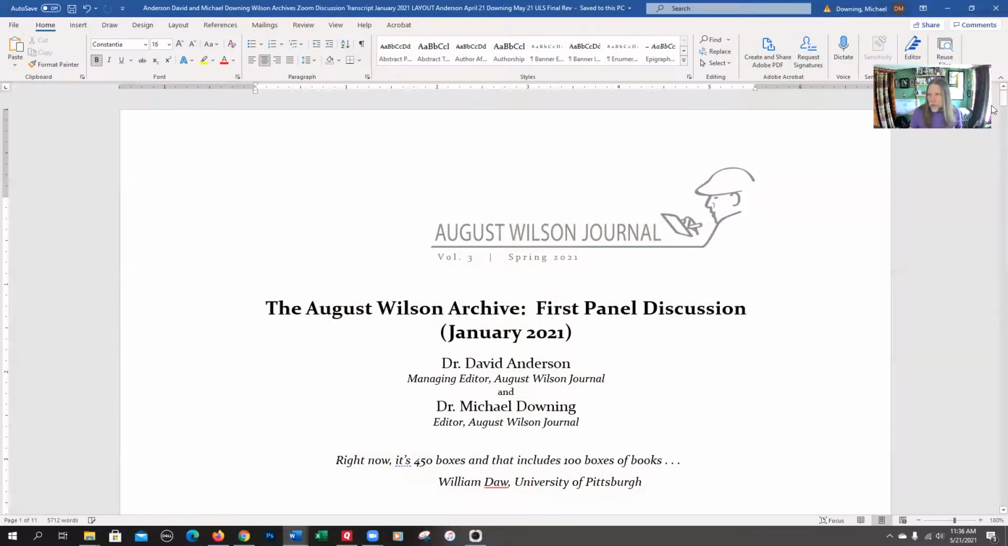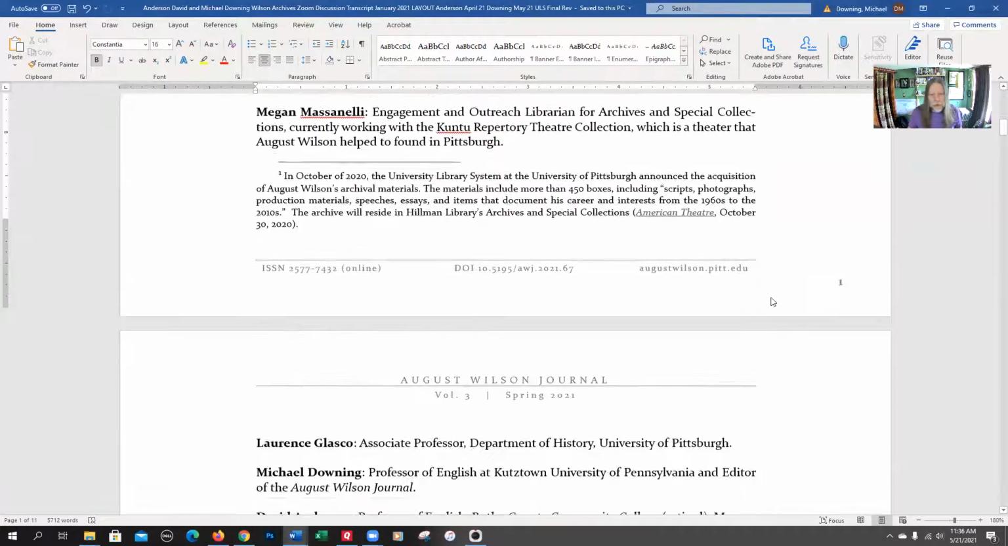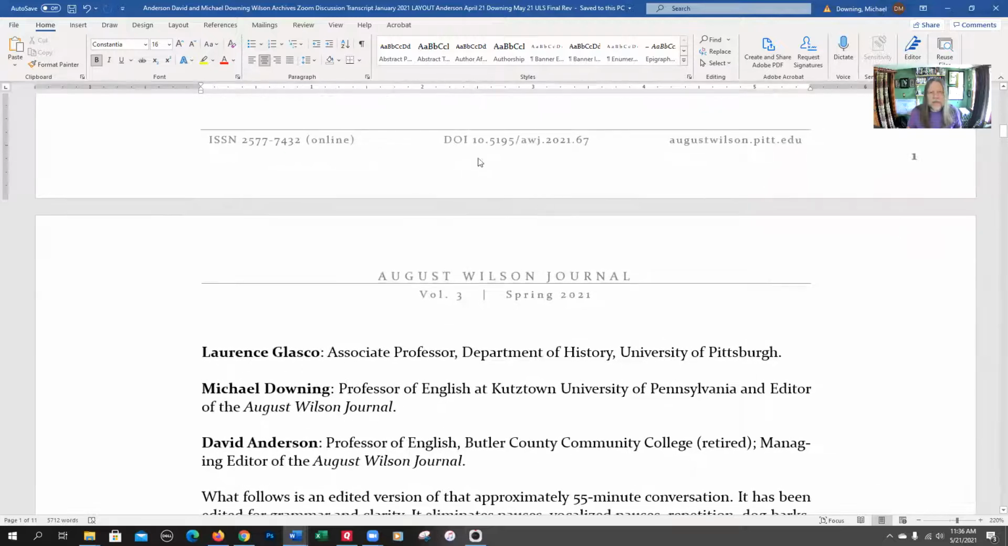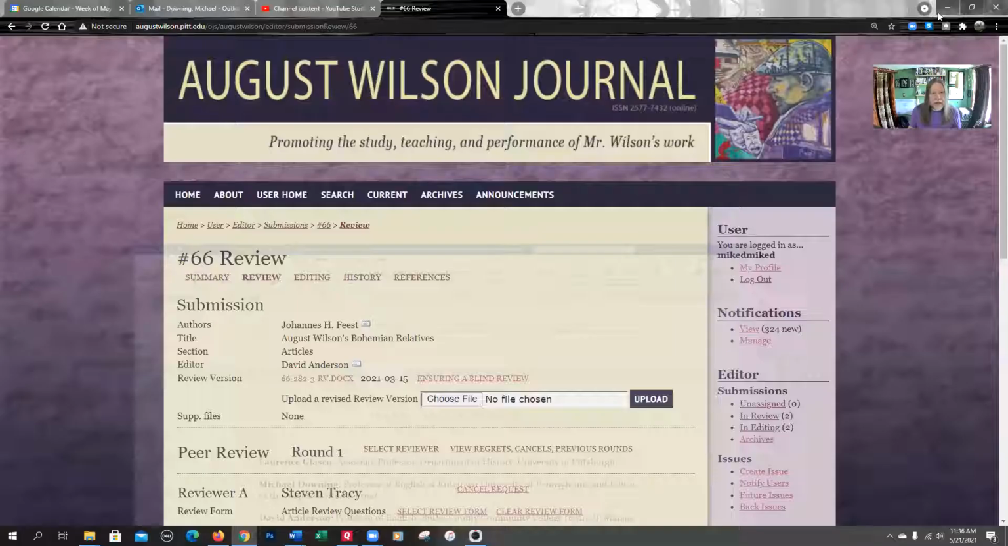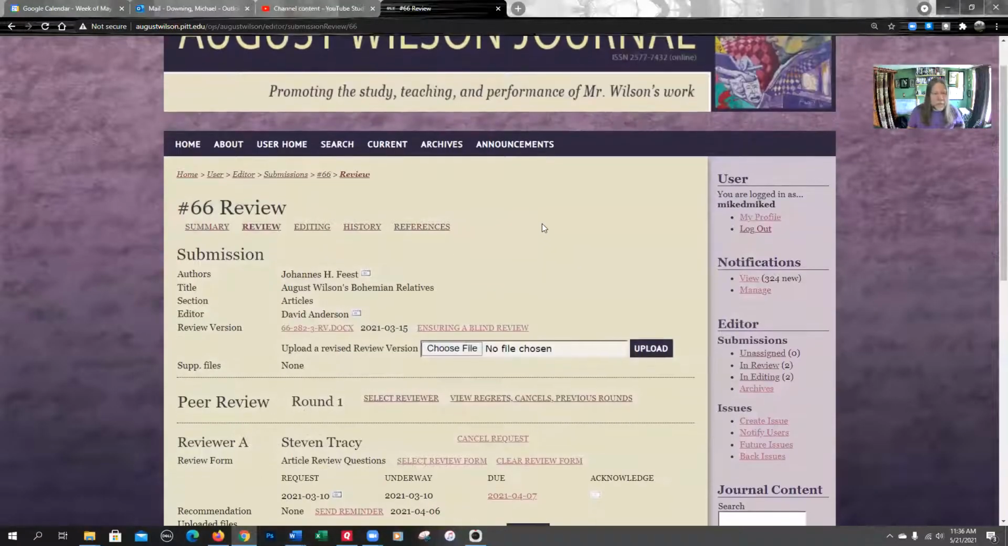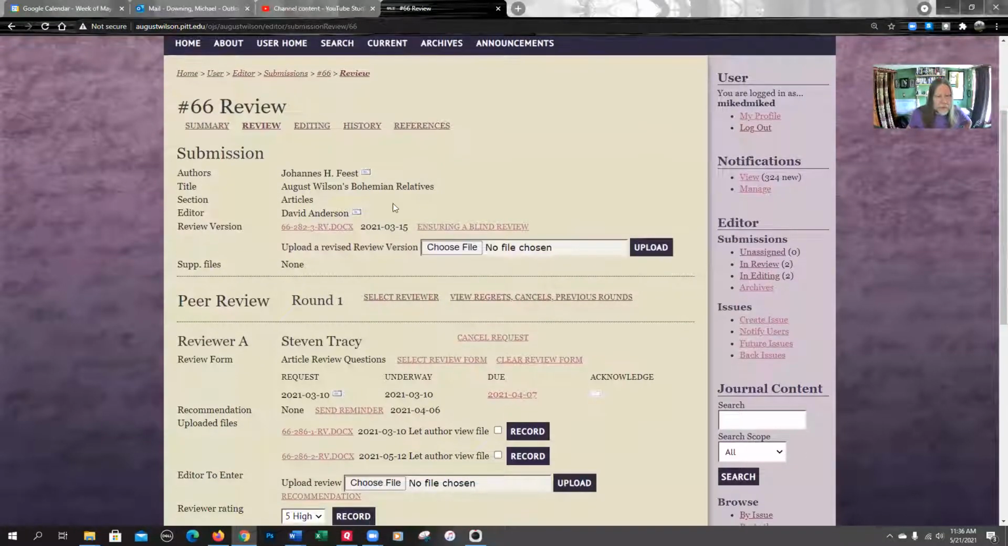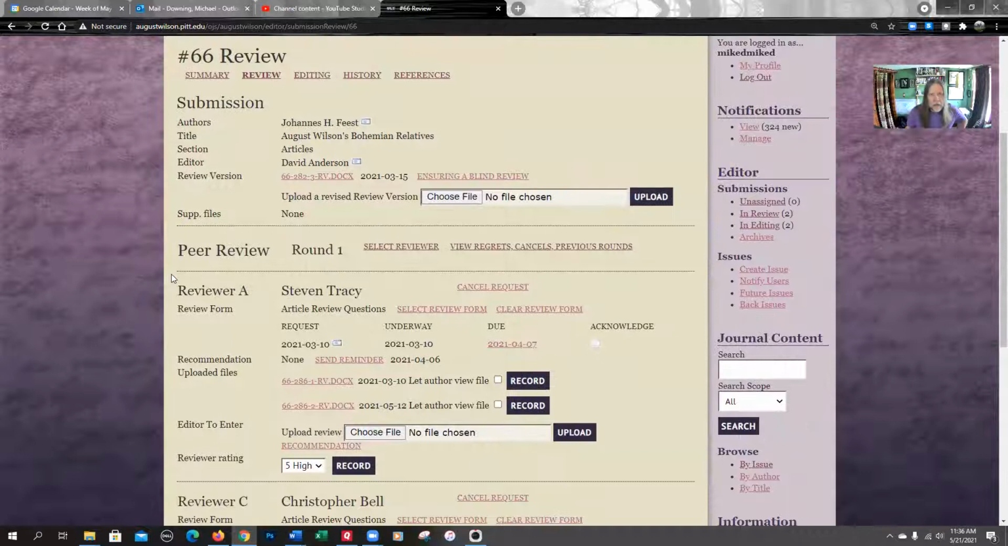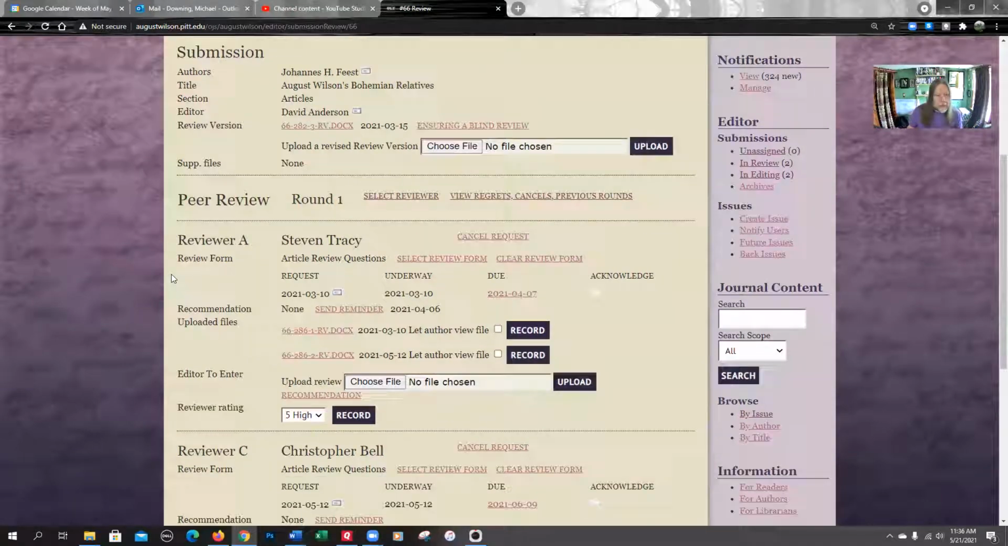Here's something we're working on currently. And if I scroll to the bottom here, the DOI is here, and August Wilson Journal, and it's number 67. So this submission comes one after, and that's where that number 66 will ultimately appear. So the submission, here's the author and the article, and the editor is David Anderson, and all of this. And I'm not going to go over every line here. I'm just trying to make some general comments related to orientation.